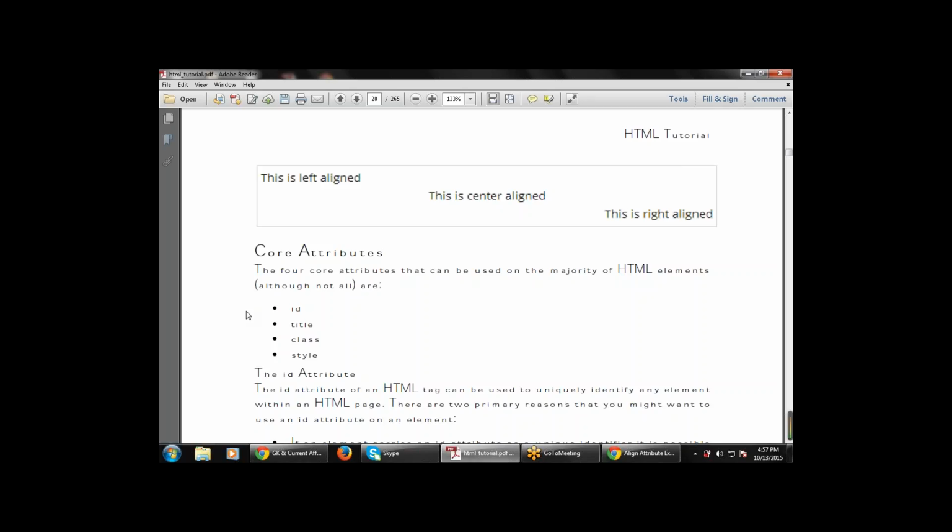Now the ID attribute is used within the HTML tag to uniquely identify an element. Suppose I want to uniquely identify any element, that is done by the ID attribute. So the core attributes are the following: ID, title, class, and style. That is the ID attribute.